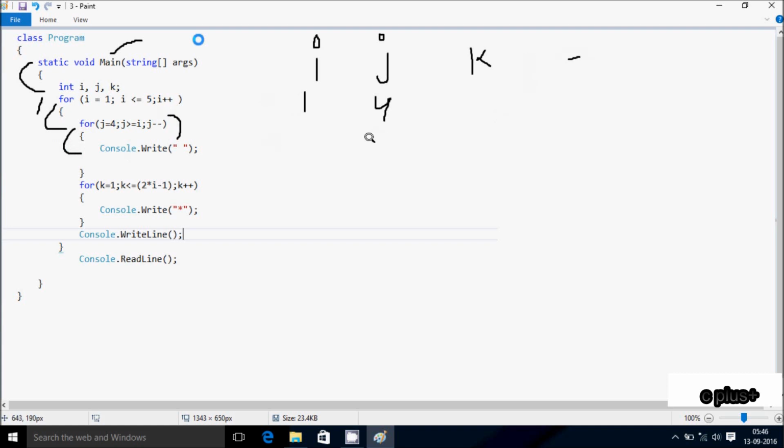Hereafter j decreases, so j is 3 now. Check the condition 3 greater than equal to 1. Condition is true, that prints space. Hereafter j decreases, so j is 2 now. Check the condition 2 greater than equal to 1. Condition is true, that prints space. Hereafter j decreases, so j is 1 now. Check the condition 1 greater than equal to 1. Condition is true, that prints space. Hereafter j value is now 0.